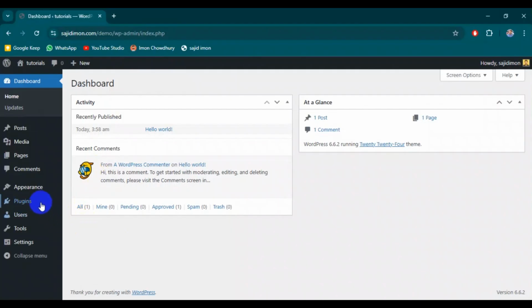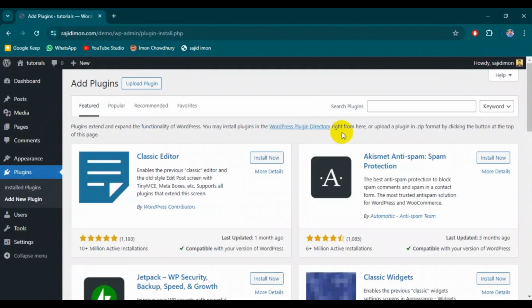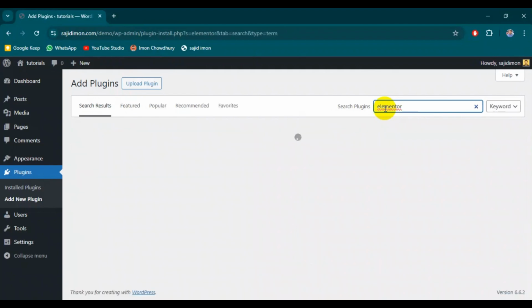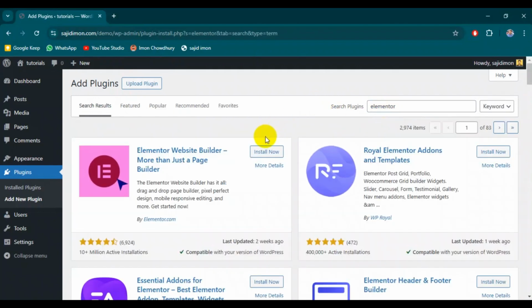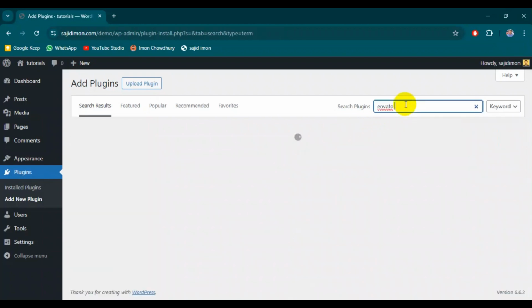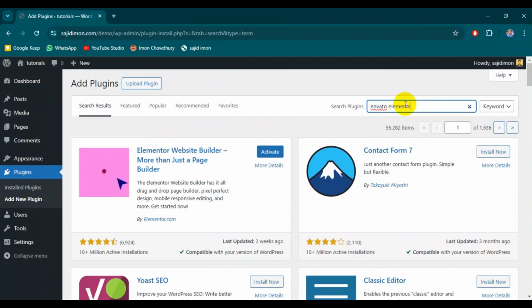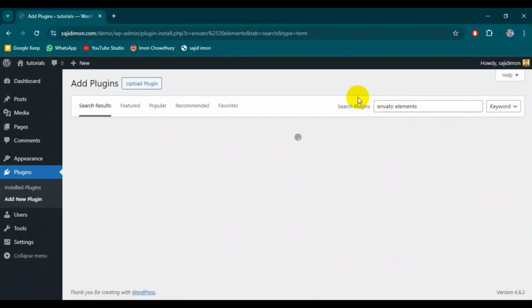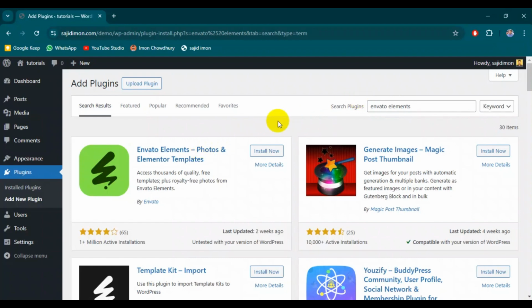Go to the plugin section and click add new plugin. Then we have to install two plugins. The first one is Elementor. We have to install and then activate this plugin. And now we will install another plugin named Envoydigitalbd Elements. Both plugins are free. Now click install now.